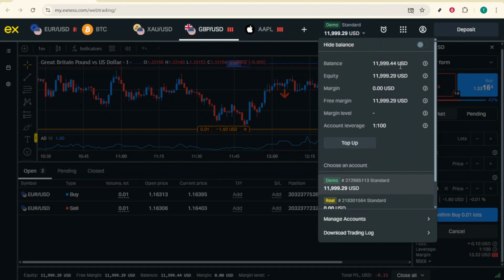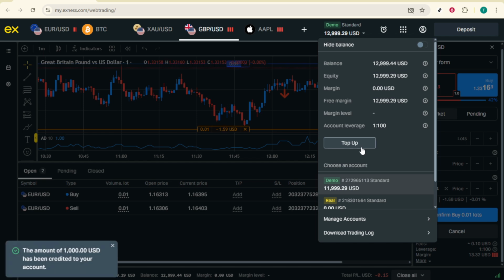Now, enter the amount you want. If you're topping up, type a higher number to increase your demo balance. If you want to simulate a tighter budget or recover from a testing drawdown, you can set it lower. Make sure the number is in the correct currency for that demo account. If you see an error, try a smaller amount or check that you've entered only digits without extra symbols.